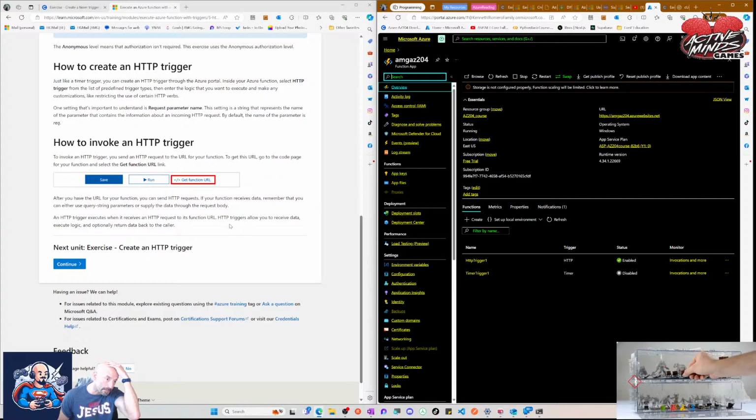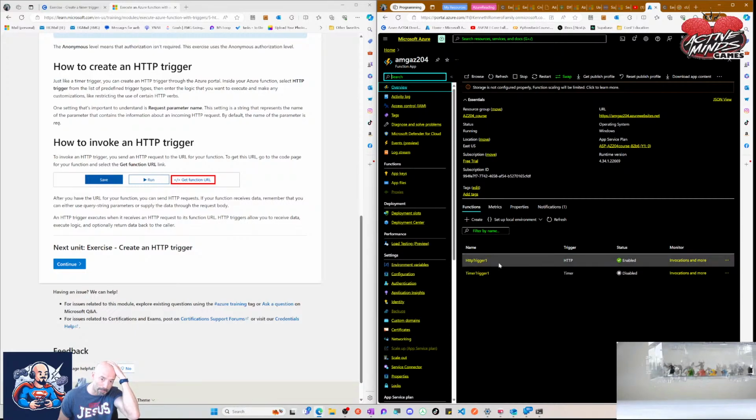How to invoke an HTTP trigger? To invoke an HTTP trigger, you send an HTTP request to the URL for your function. To get the URL, go to the code page for your function and select get function URL. See, I already did all this stuff. That's part of that HTTP trigger I created before. After you have the URL for the function, you can send a request.